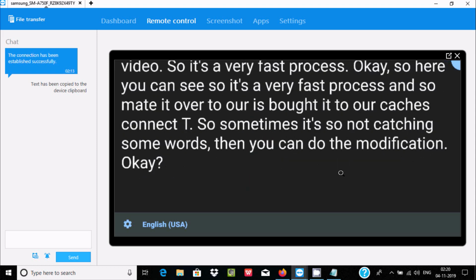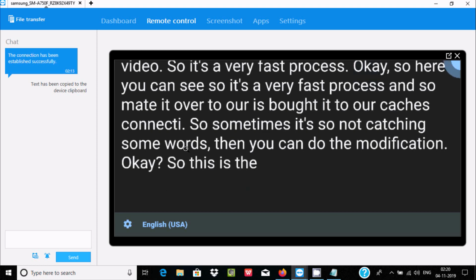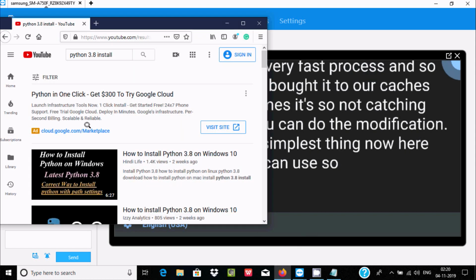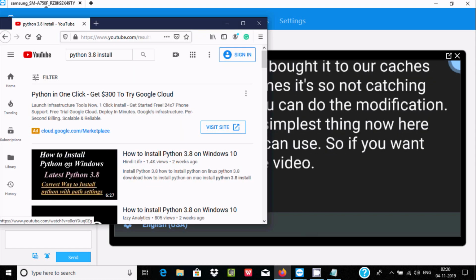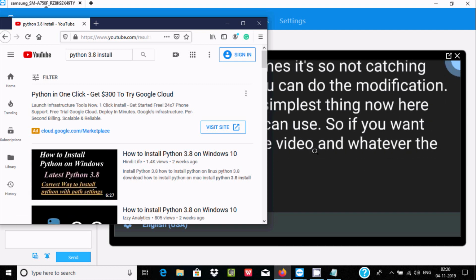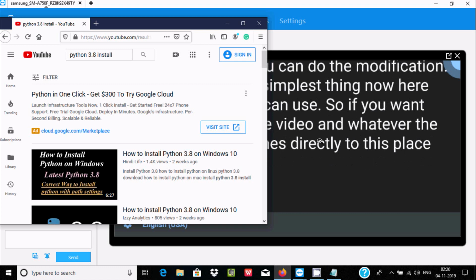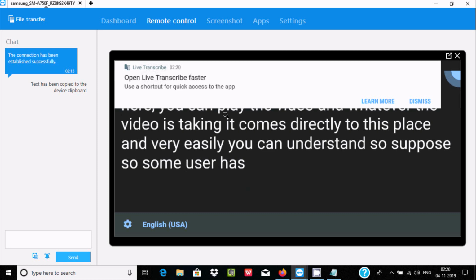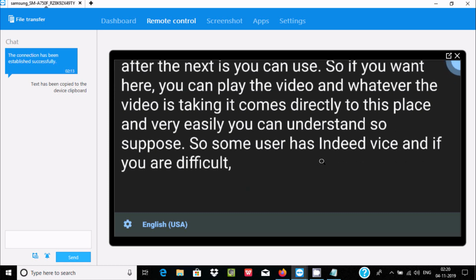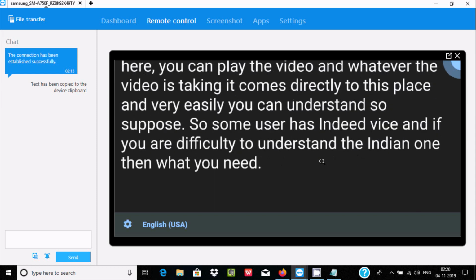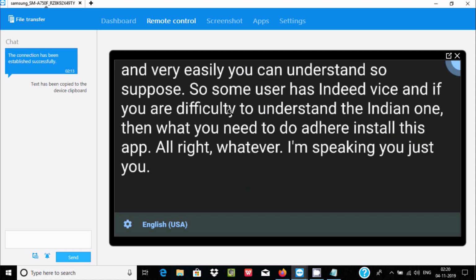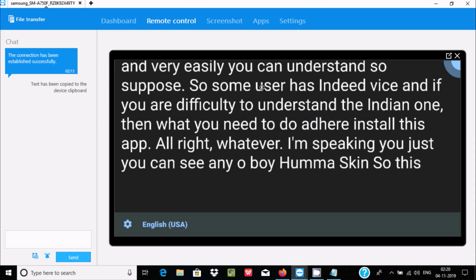Okay, so this is the simplest thing. Now the next thing is, if you want, you can play a video, and whatever the video is speaking comes directly to this place, and very easily you can understand. So suppose some user has an Indian voice, and if you have difficulty understanding the Indian voice, then what you need to do is install this app, and whatever I'm speaking you can see on your mobile home screen.